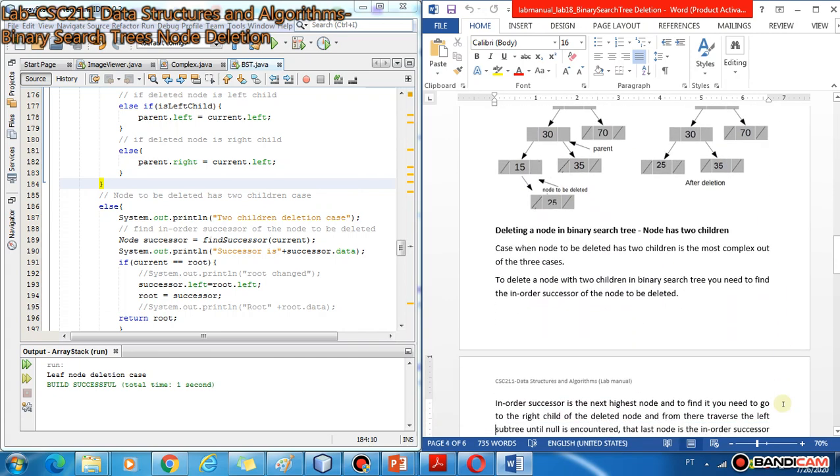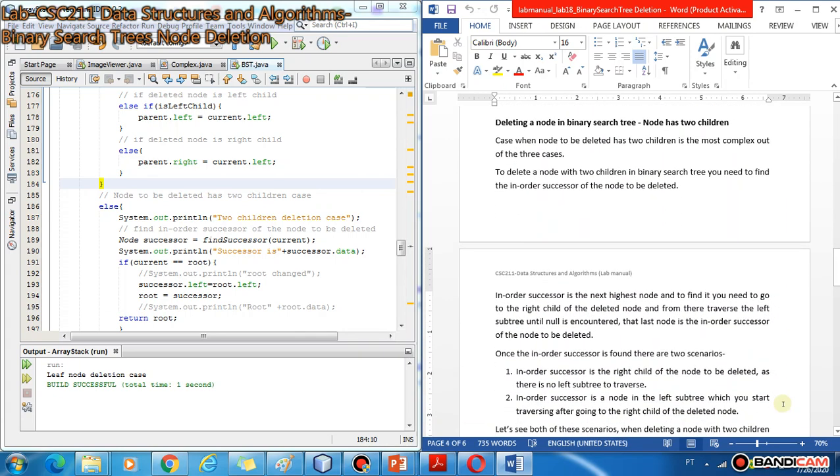Then the most complicated deletion case in a binary search tree is when a node to be deleted has both its left and right children. So in this case, we have to first of all find the successor. We have already discussed it in theory. What is a successor node? A successor node is the immediate greater value of a node in the binary search tree.